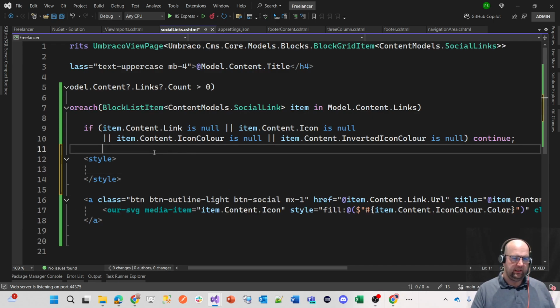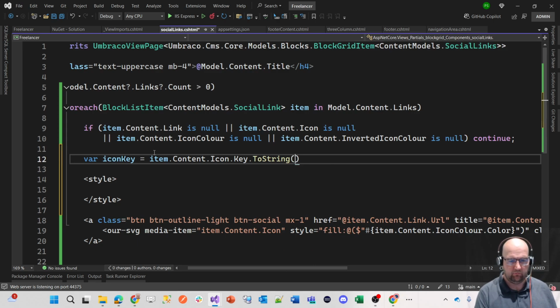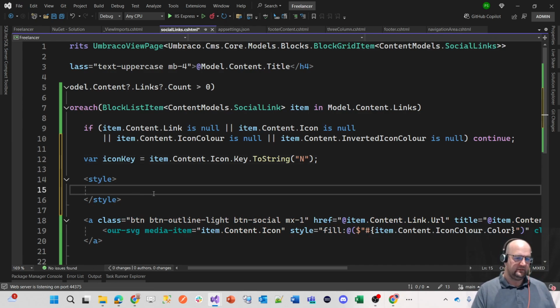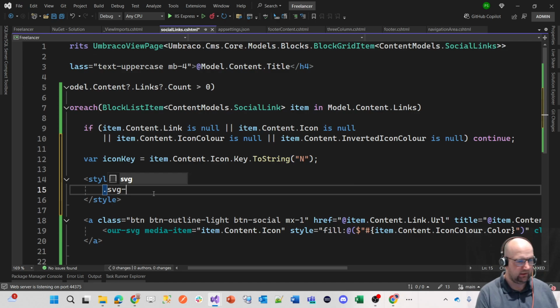what we'll do is we'll create a key for this so that for each of them that is generated, we will have its own. So we'll get the icon key, because remember we're looping through these. So we'll get the key dot to string, and then we'll do this trick for n so that it removes the dashes out of it. And then in our style, we'll just create a class to style against, and we'll just do icon key.